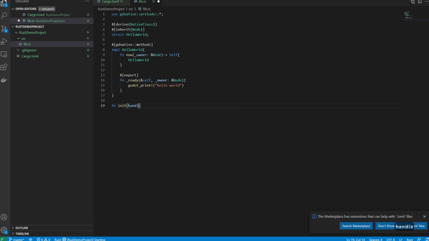So we'll say fn init(handle: InitHandle), and then we'll say handle.add_class::<HelloWorld>(). And then we'll go ahead and call our Godot init. So godot_init!(init). Awesome.